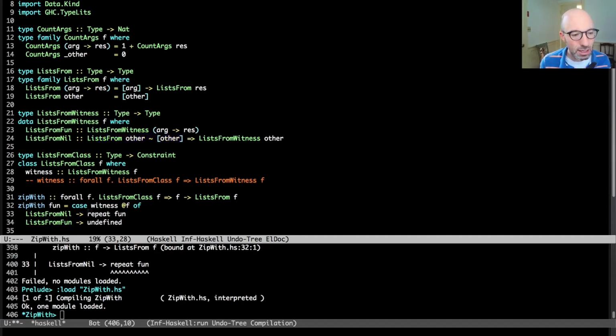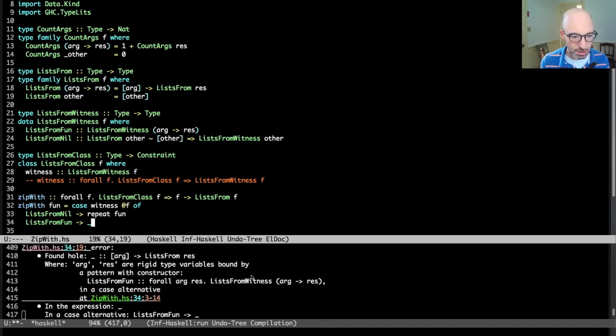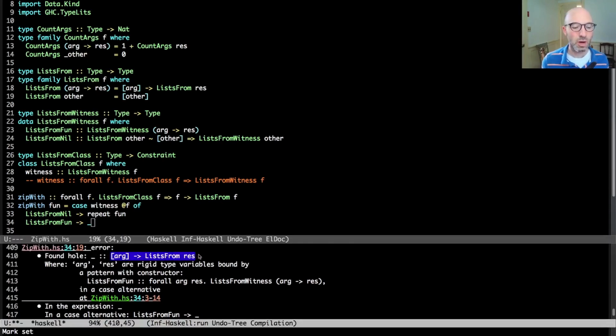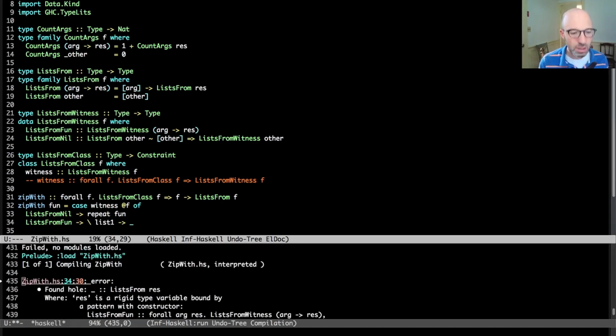And so down here, when I get ListsFrom nil, I know that this ListsFrom is just going to be a list containing that. Okay, let's look at the other case. Now here, I can use this type hole feature to see what I need to write. Found hole of type List of arg from ListsFrom res. So that means I get to write a lambda here. This is going to be the first list. Excellent. So we're going to say that this is list1, and now what do I need to write? Well, now I need to do ListsFrom res.